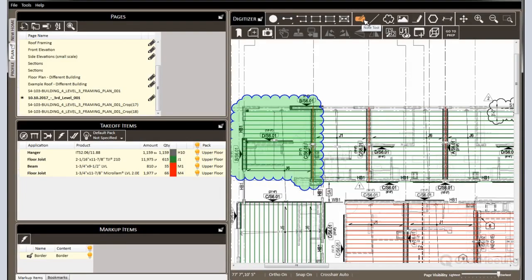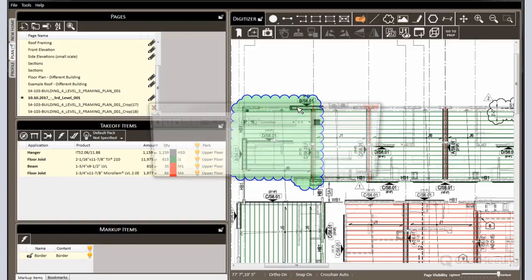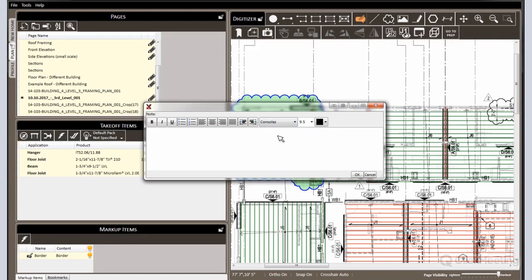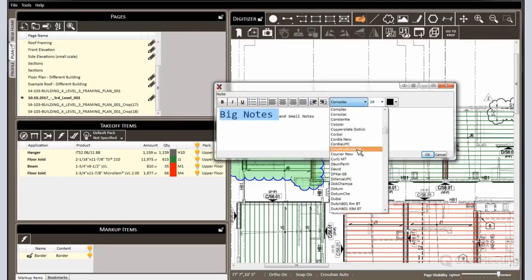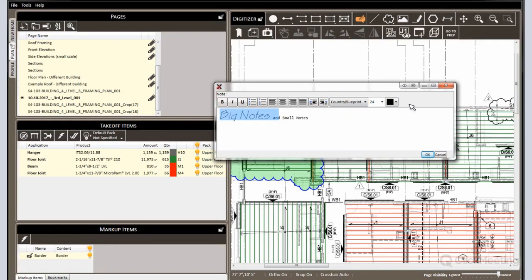I'm going to click on the note feature here. And a couple things. First, with annotation notes, we've also added the ability for rich text capabilities. So you can have big notes and small notes here, and you can adjust those accordingly, make these big, change it to a different font, change it to a different color, all the different stuff that you might want to do has been made available here.